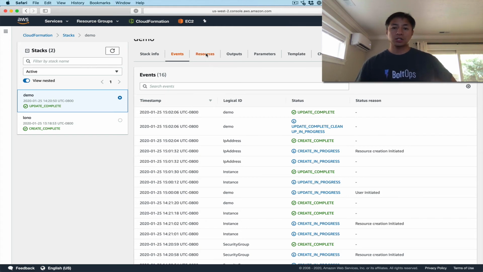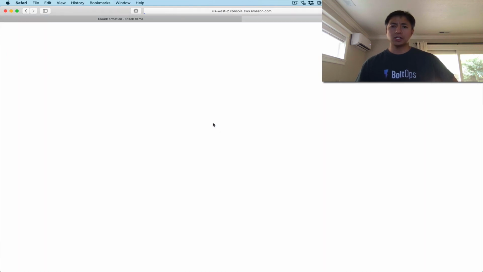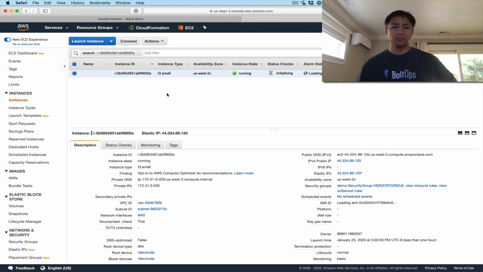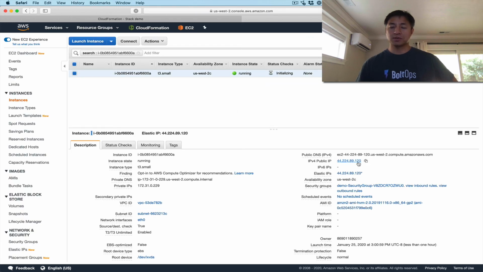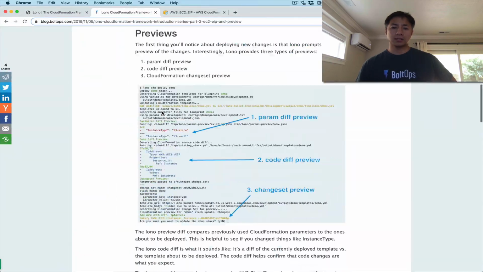And let's go ahead and check the resources. Here's a newly added IP address right here. And for good measure, let's check the instance too. Go to the instance, and the IP address matches the EIP now. It's actually linked to the EIP right there. Okay, so that has been updated. Over here also shows you how long it took. Let's see if there's anything else here. Scroll down.